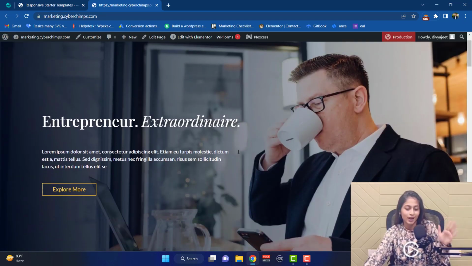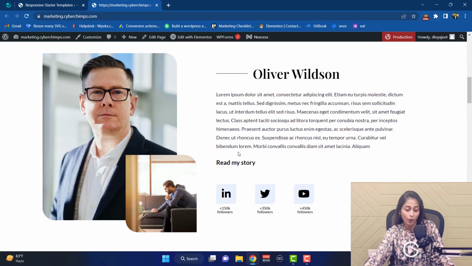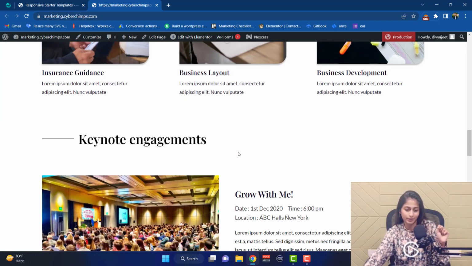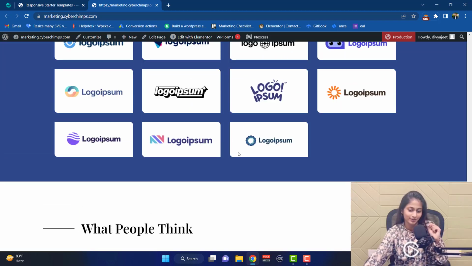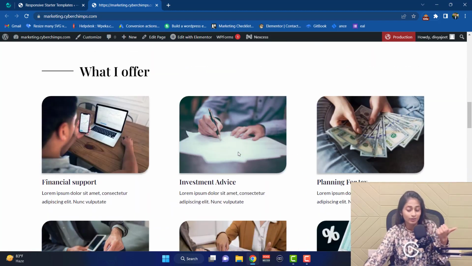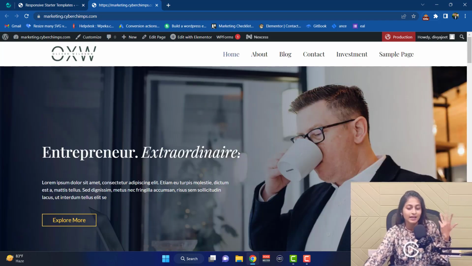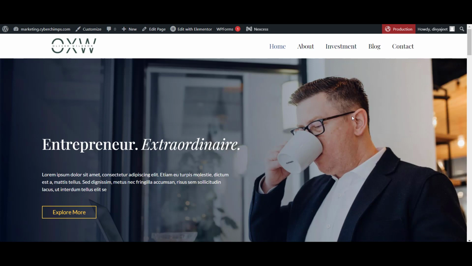Okay, now we come to step 4, which is customizing the template. It's time to make this template your very own. You can customize the layout, the colors, the fonts, and images to match your brand and your business goals. For editing this page, click on the option Edit with Elementor at the very top. Once you do that, it will take you to the editing section of Elementor.